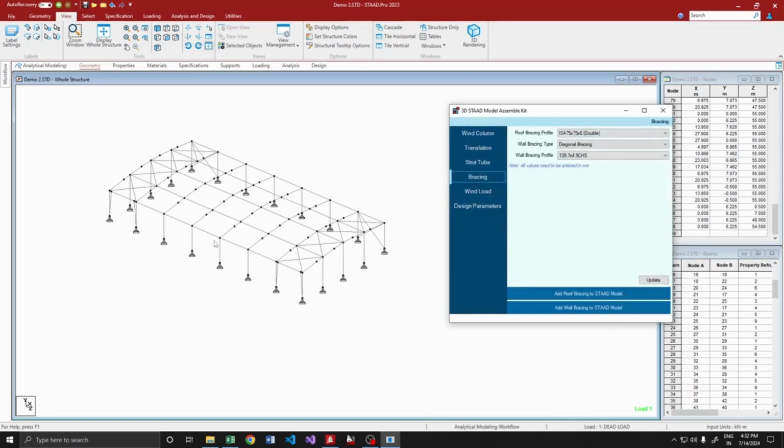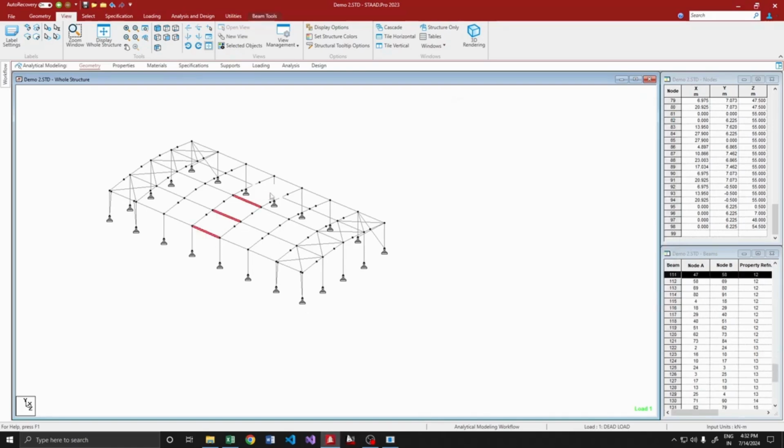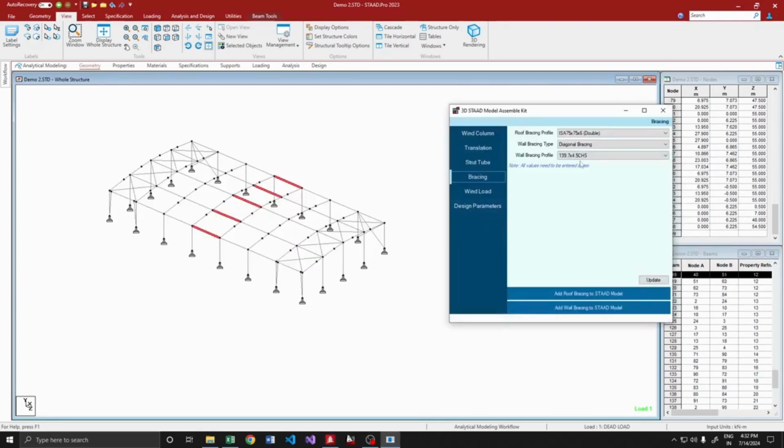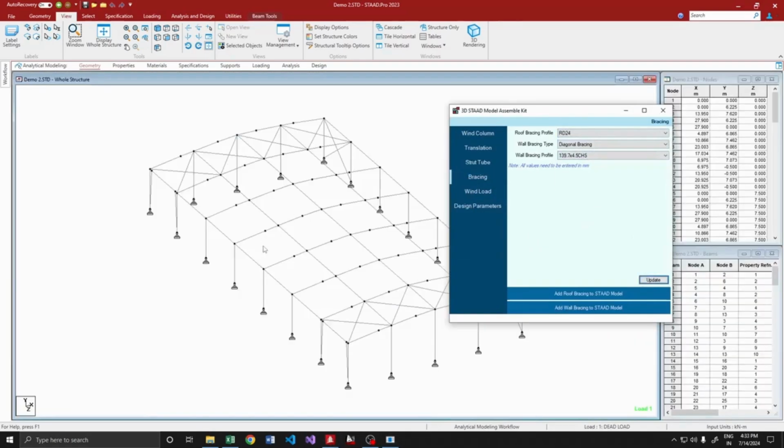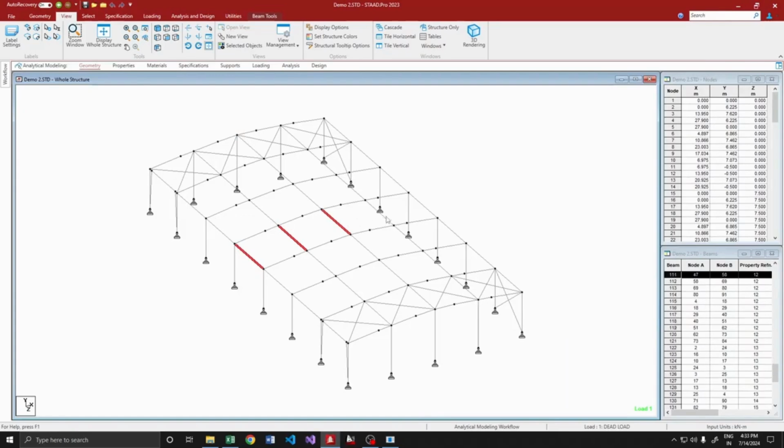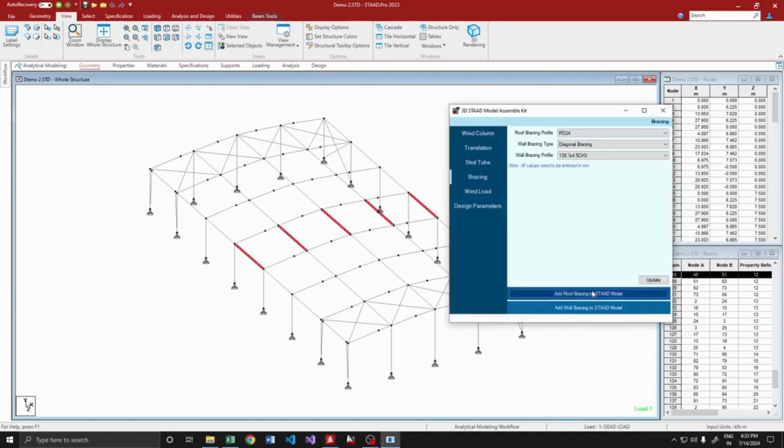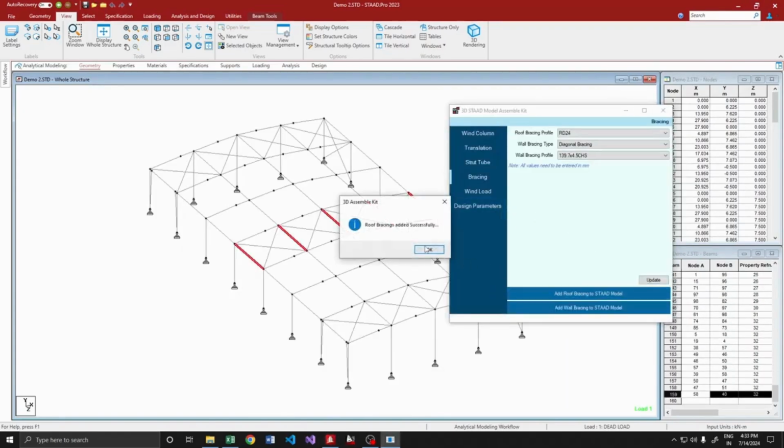Say, for example, you want bracing in this bay. You just go there, select the members. It is, say, route 24. Before that, update the structure. I forgot it. Sorry. Select the members. Add roof bracings. Yeah, it is done.